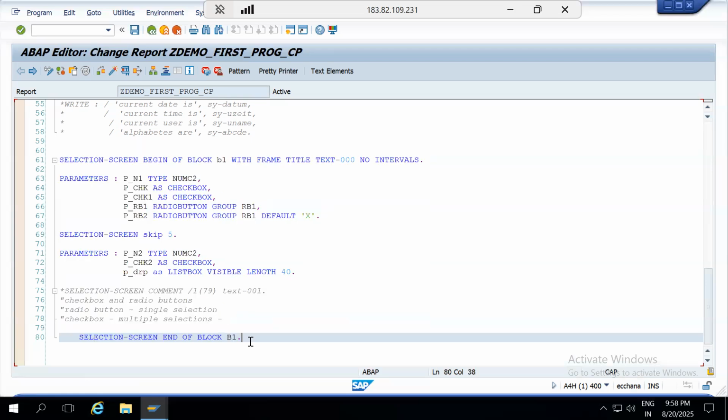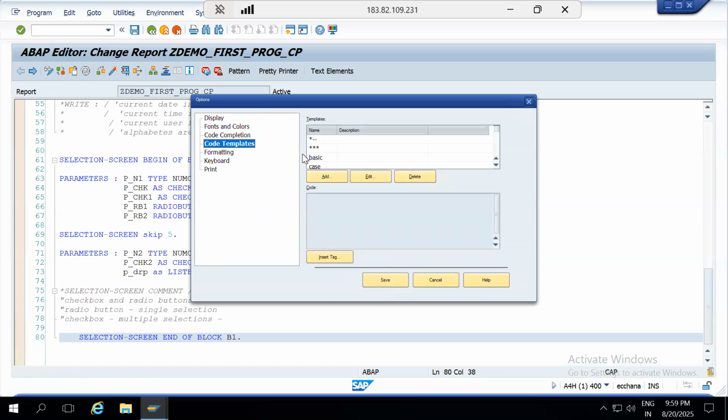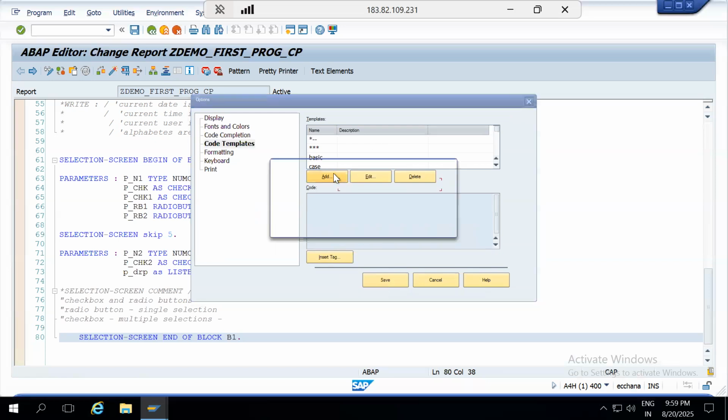How will we make that? Here in the right bottom, you will see my cursor. There is a book symbol, right? Did you able to see this? Book symbol. You can click on this. Here we have code templates. There are some predefined templates given. If you want to add a new template, click on Add.